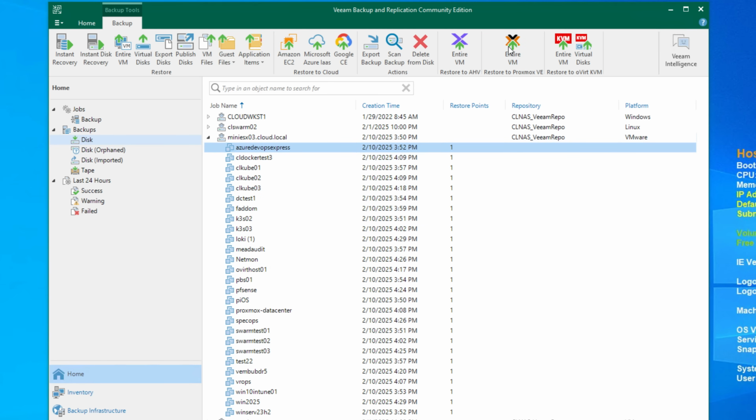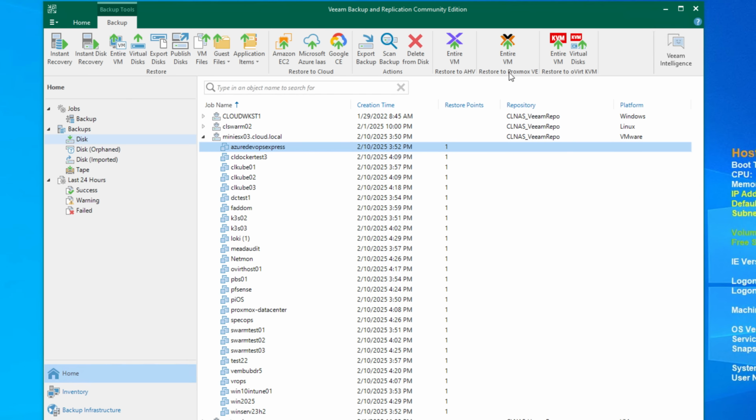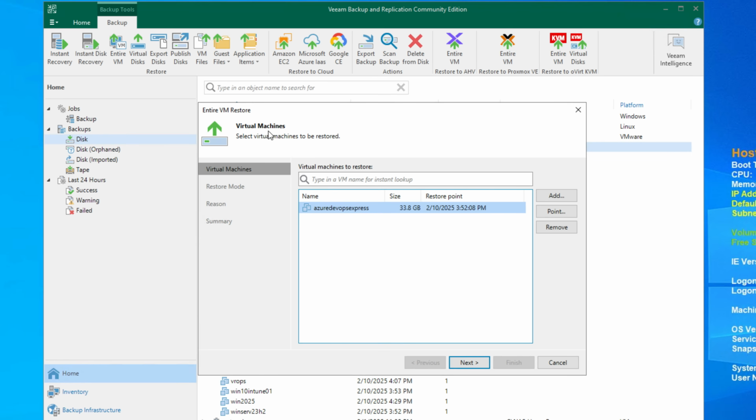And notice we have all of these options at the top to export or restore our VM to a certain environment. So I'm just going to select Restore to Proxmox VE Entire VM, click the button, and this will launch the entire VM restore for a virtual machine. As already selected, we've got our Azure DevOps Express server that is in the virtual machines to restore. Now at this point, we could add a virtual machine, clicking the add button. We can select a specific restore point if we have multiple restore points on disk that we want to choose from. But at this point, I'm just simply selecting the restore point that I have.